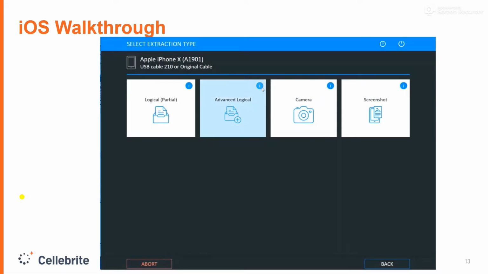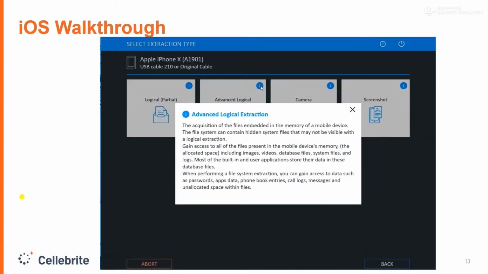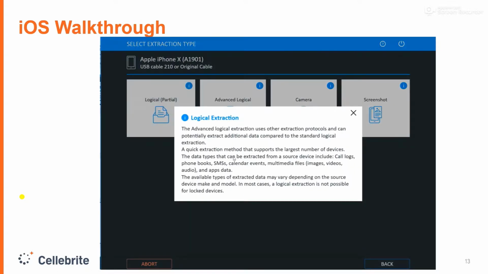Normally where I start is advanced logical. This is most likely the very best extraction method you are going to get for an iPhone. This is where Checkmate and all the cool stuff is going to live. And then some people still like to get just logical. Maybe you are only allowed to get pictures, or you're only allowed to get SMS. You would want to go to logical because you can choose specifically what you want.